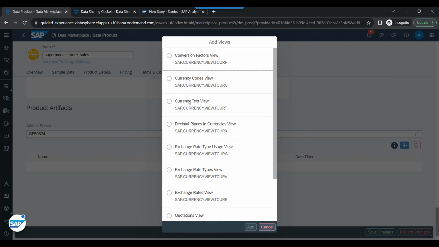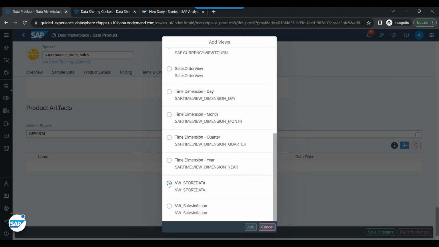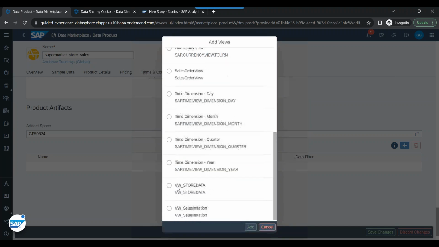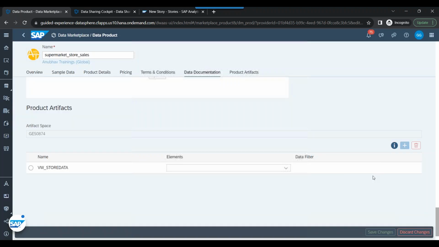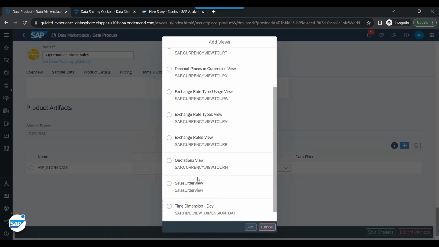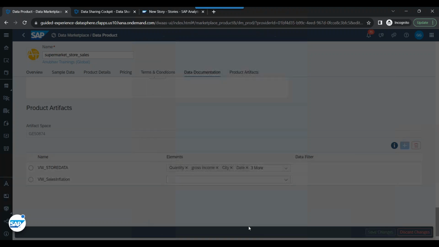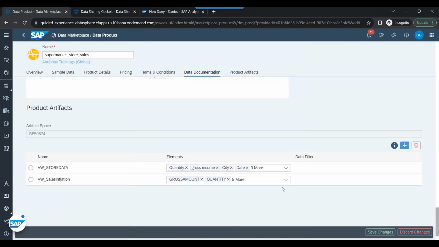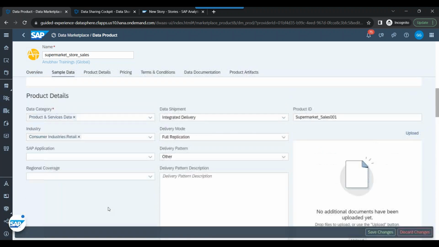So I click on the plus button, and voila, look at this, I've got all my views and all my content. So I will be using store data, this one, add, I can add multiple, and I will also be adding the view sales inflation data which we created in the last episode. So these two views I'm adding, and you see all the elements we are including. You can exclude some elements if you want, and that is how you create your first data product.